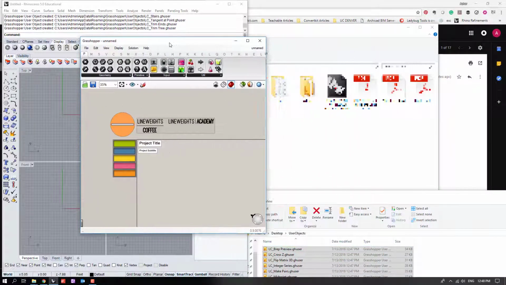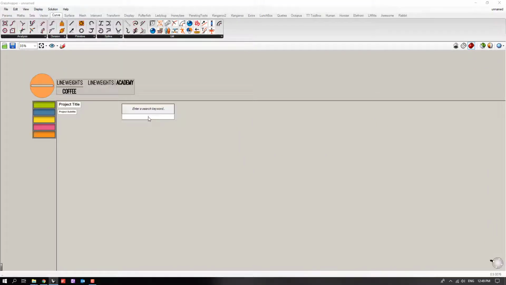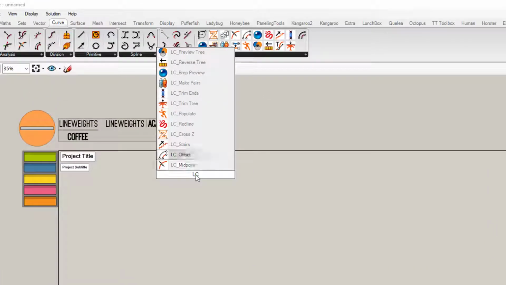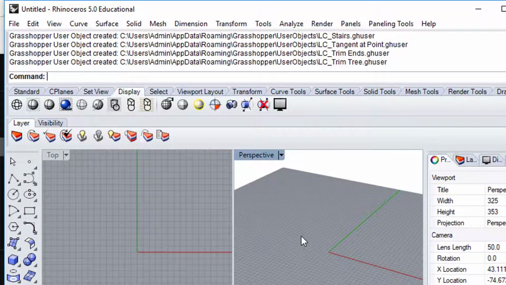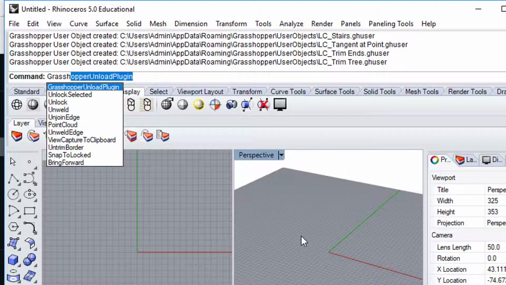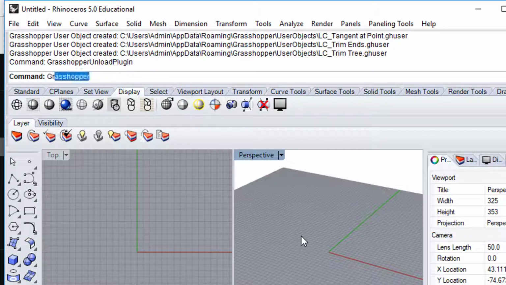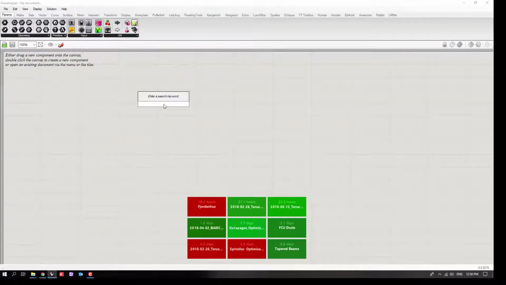In Grasshopper, you should see, if I make this a full screen, you should be able to just double click and you should see that they all show up in here if you just type LC. If they don't show up, you could just restart Grasshopper by typing in Grasshopper Unload Plugin and then restart Grasshopper, and you should have all your components there.